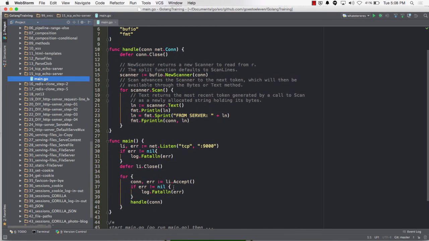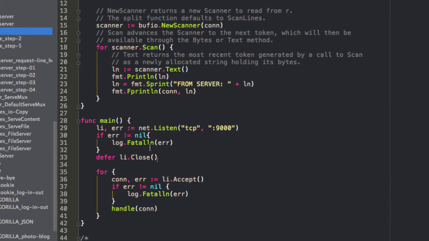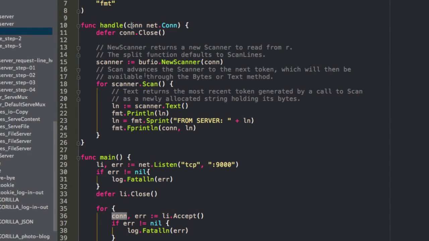And this time, same stuff down here. But instead I created a function handle, which I'm passing my connection. That function, handle, which I wrote, it's not a special function, accepts a type net.Conn, from package net. And I'm going to defer the close of that connection. And now I'm going to use scanner. So scanner is kind of a cool thing.